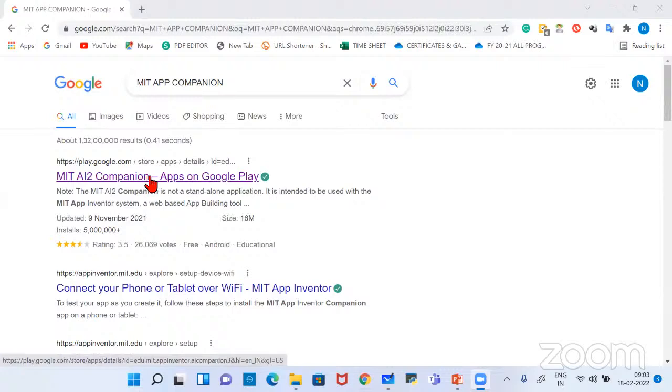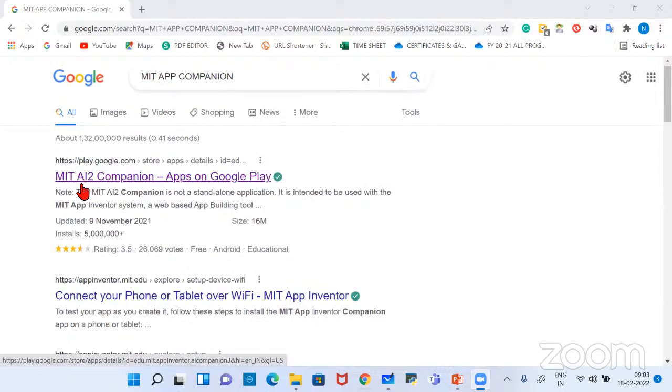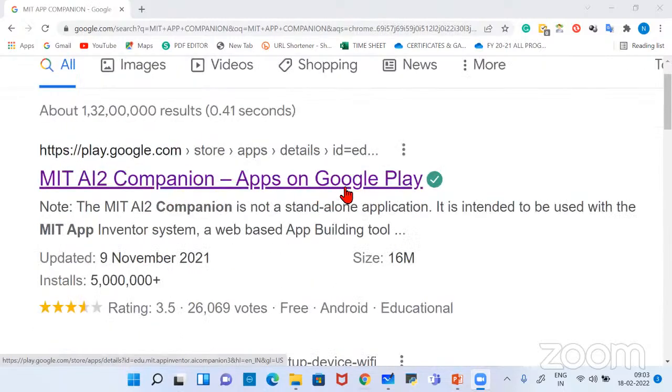If you're watching on YouTube, please search MIT AI2 Companion app on Google Play. If you are an Android user, you can search on the Play Store.